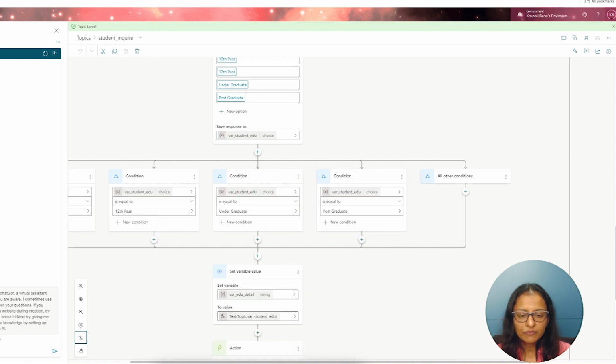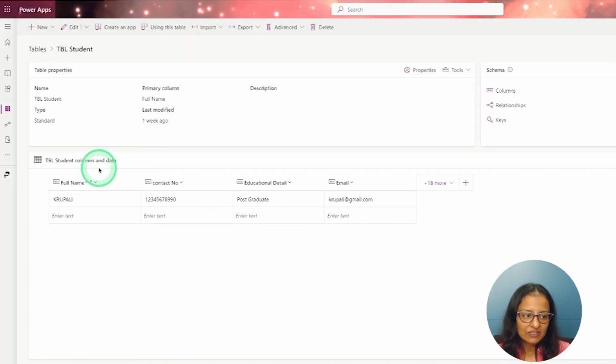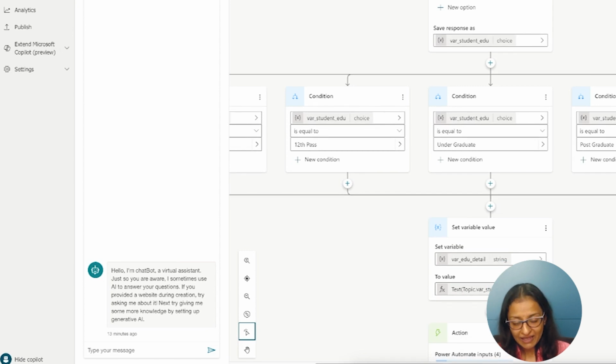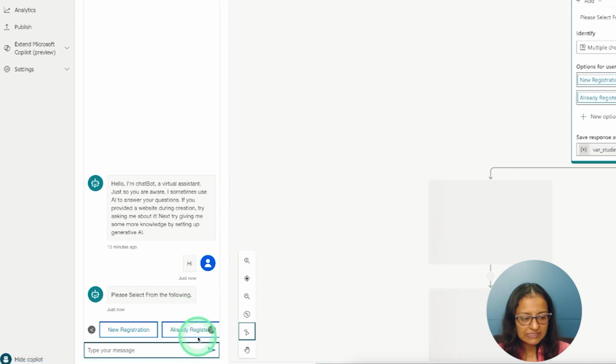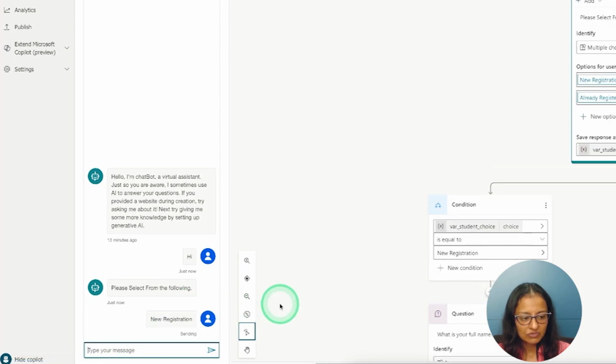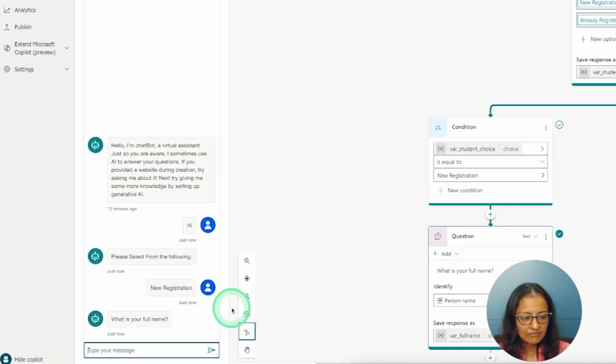Okay, now before we enter into the new registration section, let me tell you what is the data. So here only one data is there. So I am going to enter the data via chatbot to the Dataverse. So let me just write hi. So Power Virtual Agent is asking, so I am selecting new registration. This time I am entering other data other than Krupali. So let me write a name, Pooja Patel.